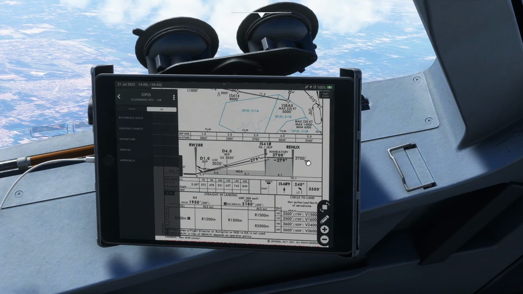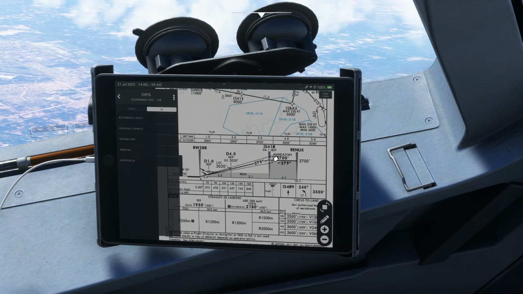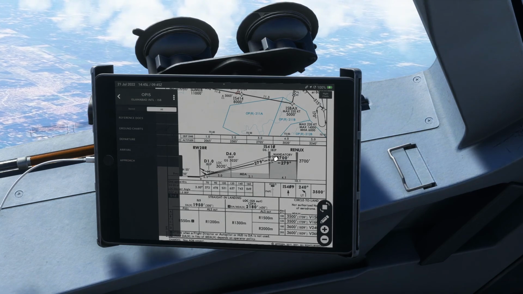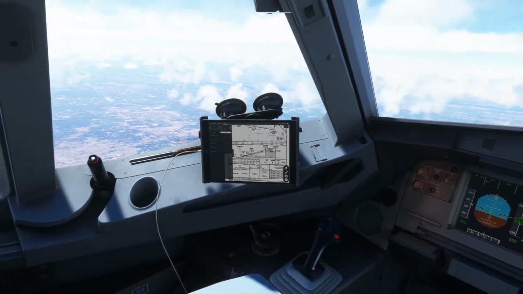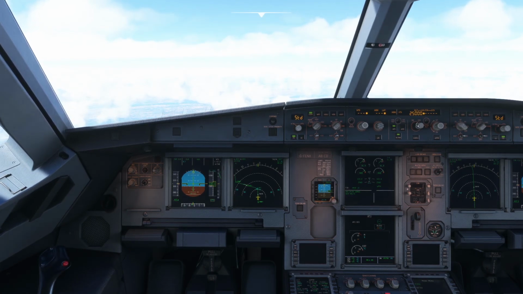So during the descent, I will set the descent altitude to be 3,500, or we can keep it at 3,000 to be on the safe side, because I will be descending in managed mode, so that's why during the descent the plane will actually follow the constraints.